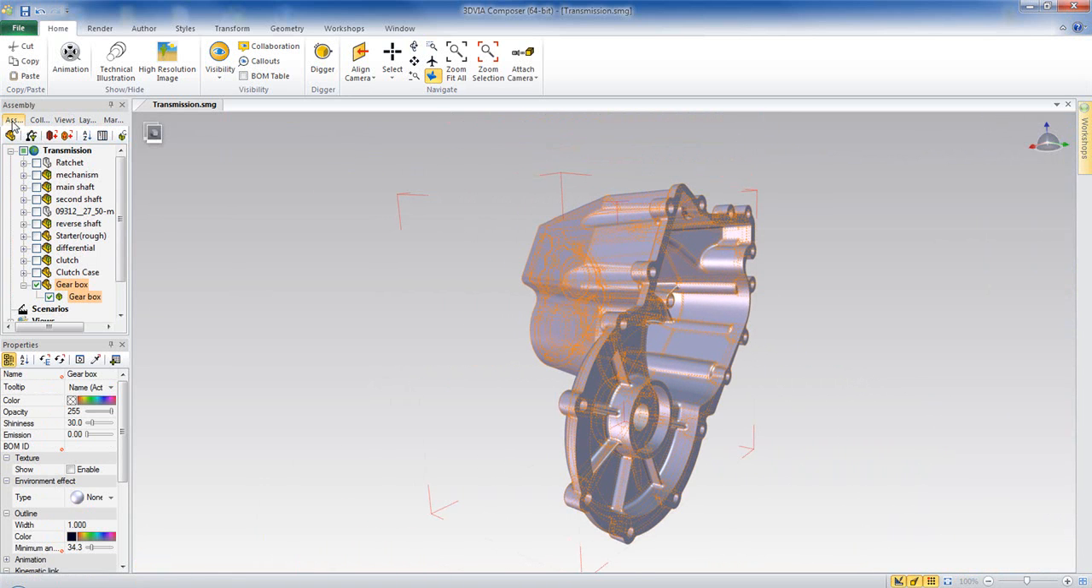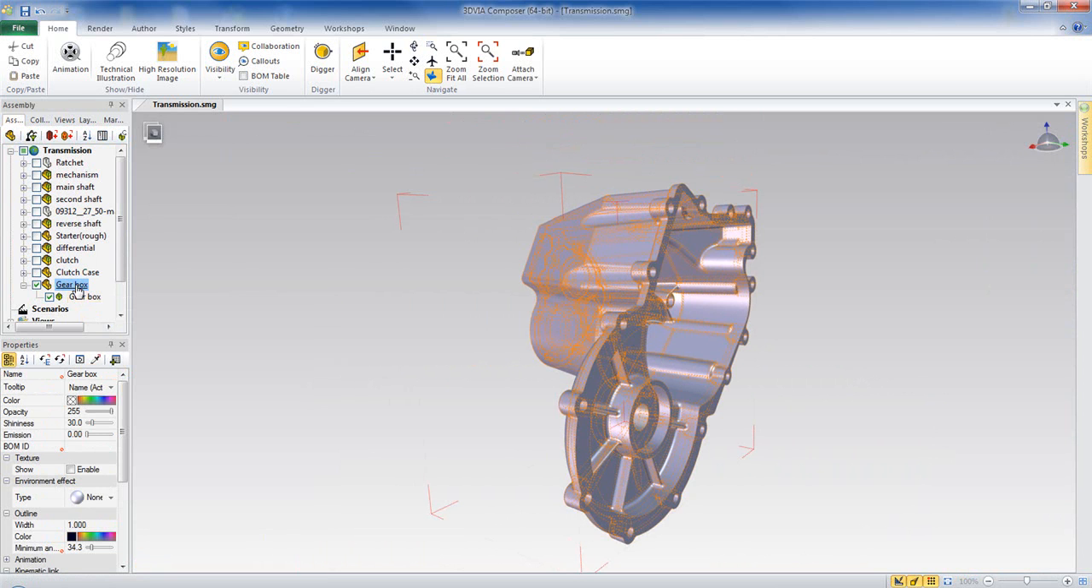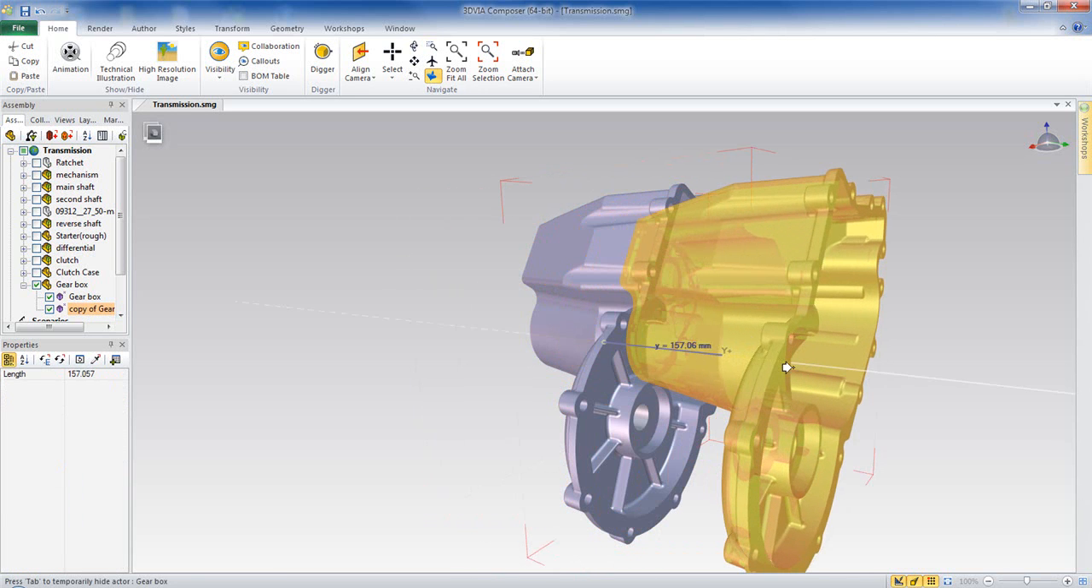Well, in this, I'm going to show how to create this gasket from that existing geometry. First thing I'm going to do is make a copy of the case, the cover. And once I have that copy, I'll move it a little bit so we can see that there are a couple of them, and then hide the original.